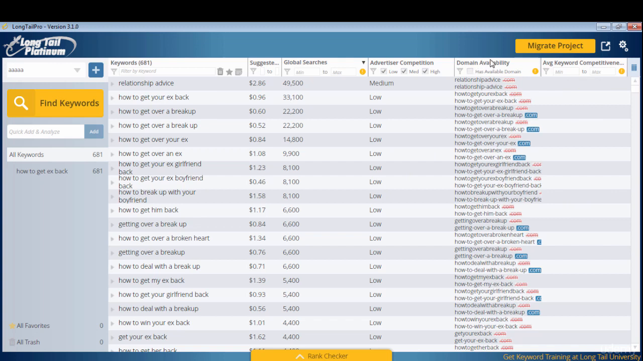And here is the domain availability. It takes every keyword and checks whether the same domain is available. If it's red, like this one, then it means howtogethimback.com is not available. But if it's blue, then it means that domain name is available, so you can just go ahead and buy that domain name.